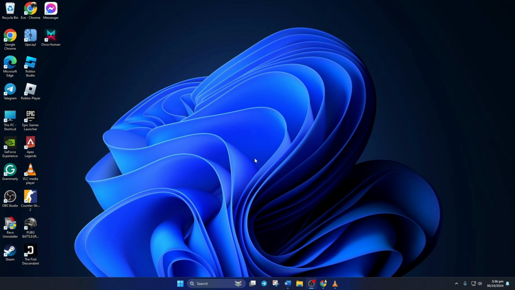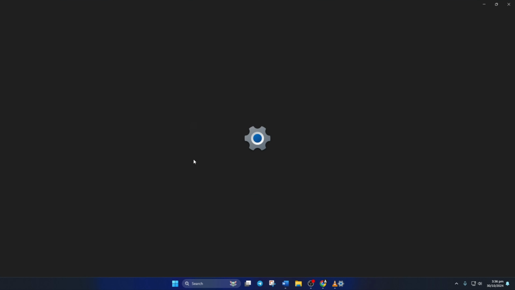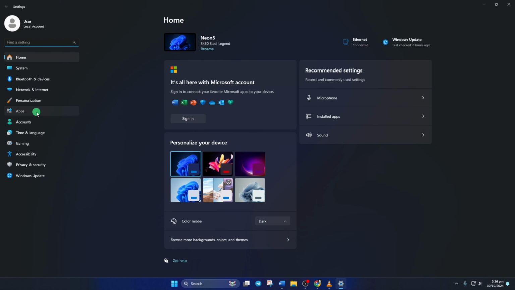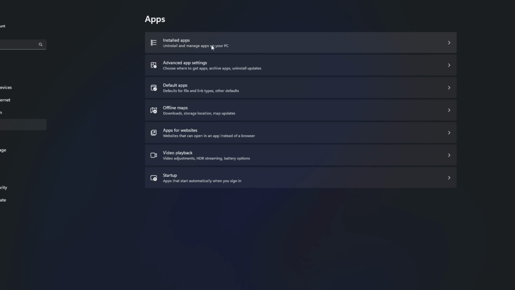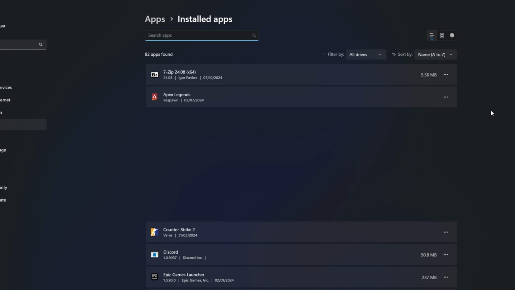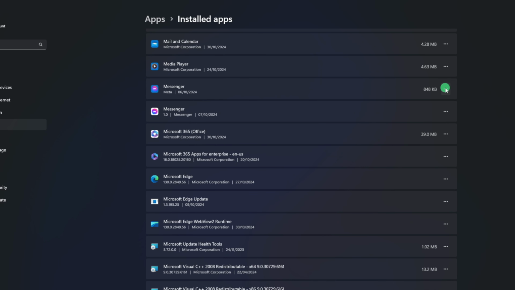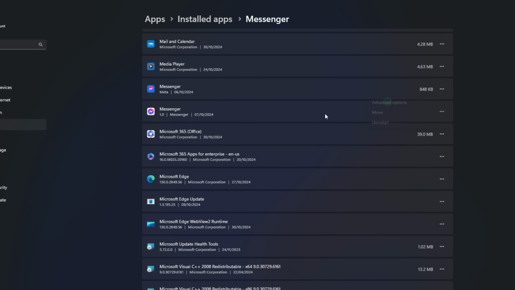Solution 1. Repair and reset Messenger. To do this, first open Settings. Then click on Apps from the left side menu. After that, click on Installed Apps. Now, find the Messenger app and click the three-dot icon next to it. Next, click on Advanced Options.